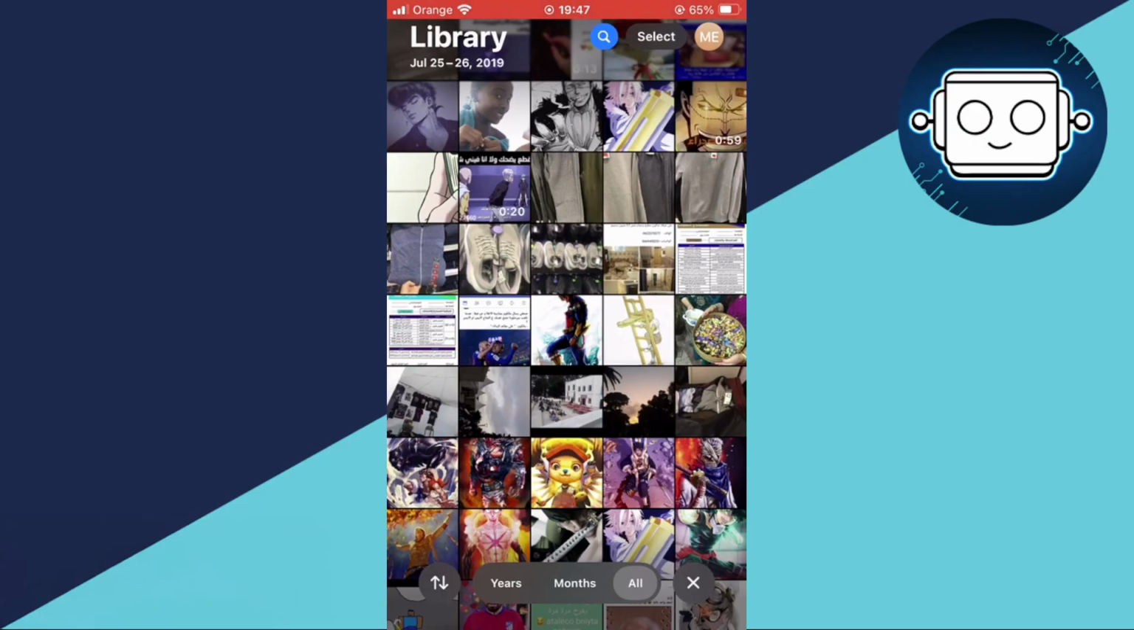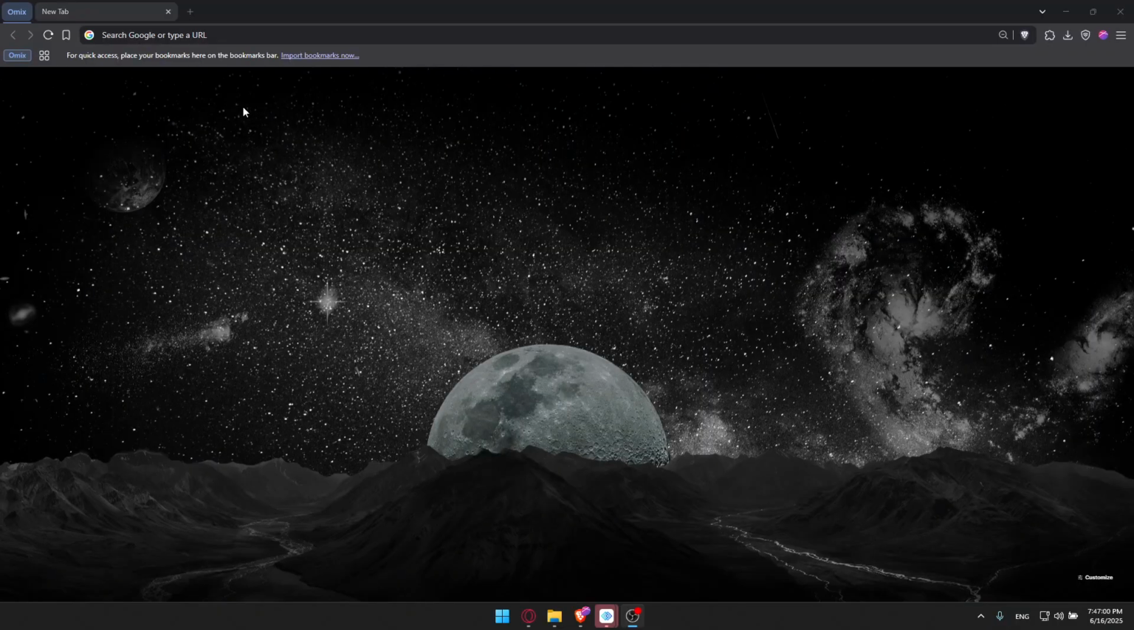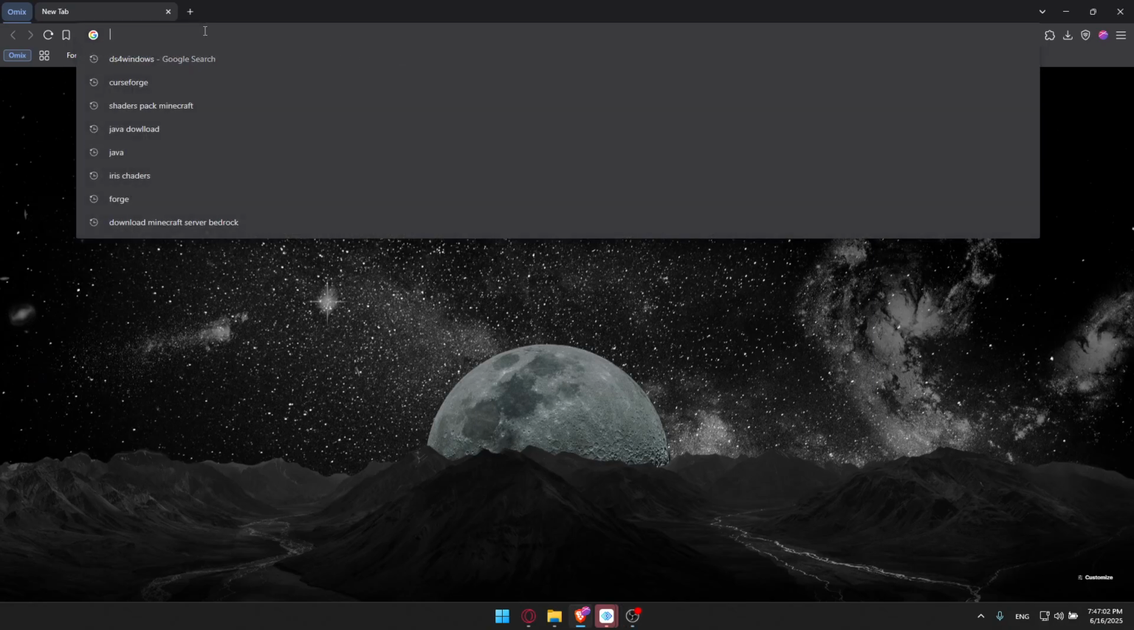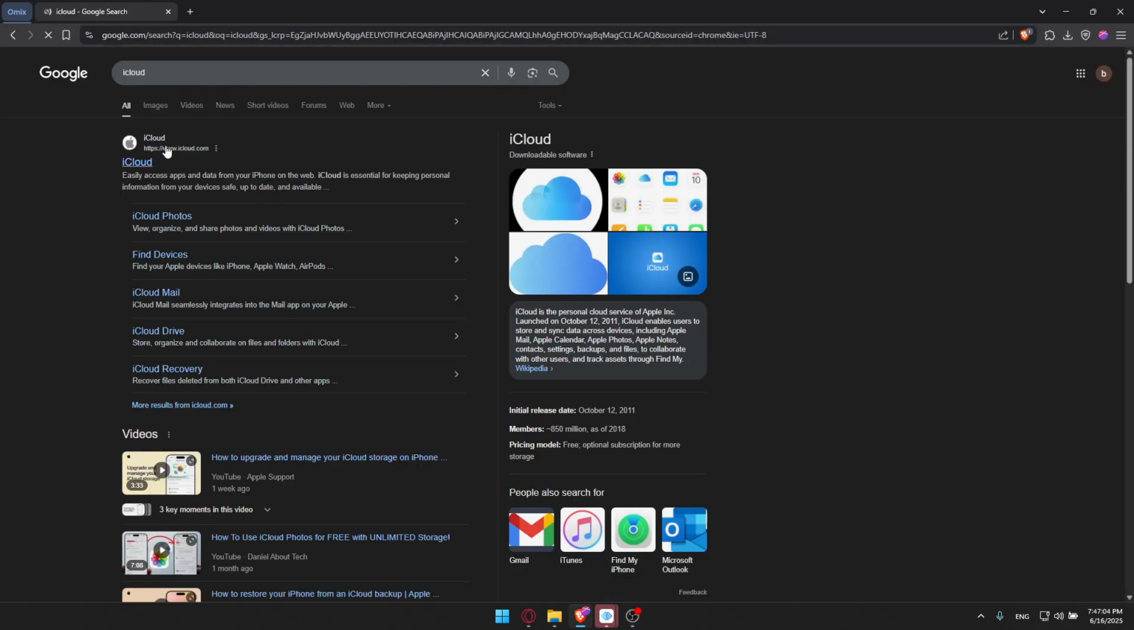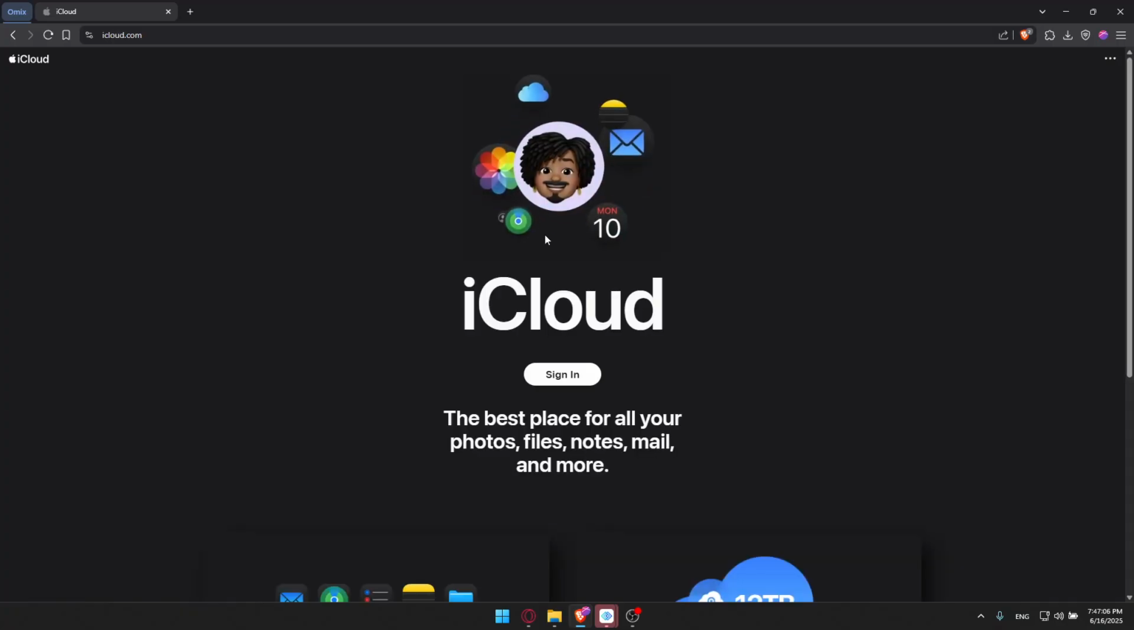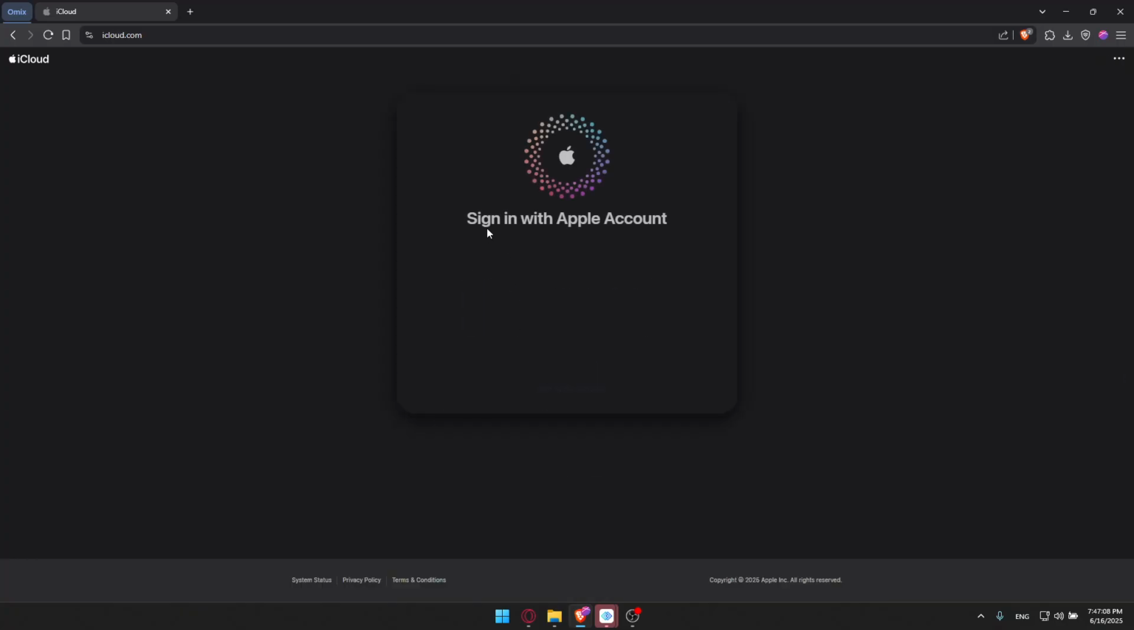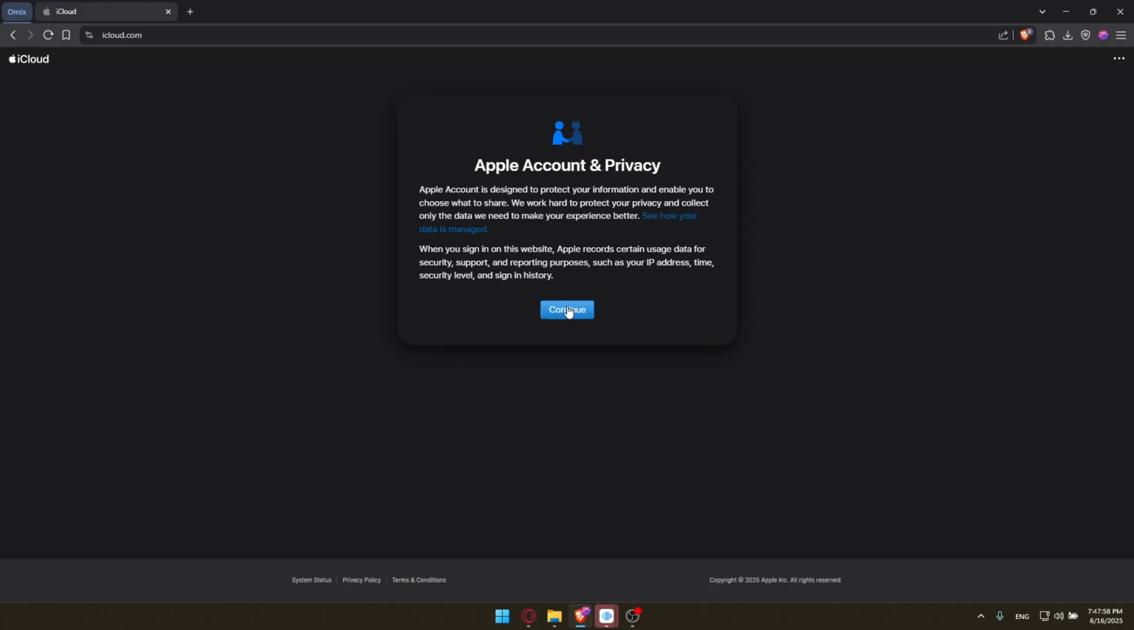For the PC example, whether you have a Mac or any other option, you can just go to any browser and type iCloud. Once you do so, click on the first link and make sure you're logged in to your iCloud. So click on sign in and sign in to your account. Once you're logged in, you should find here a continue button, and just wait for it until it loads. It should not take a lot of time loading.